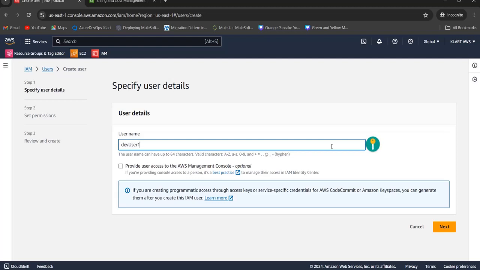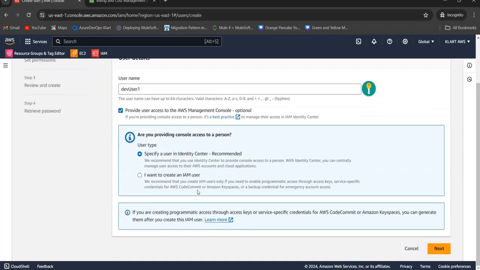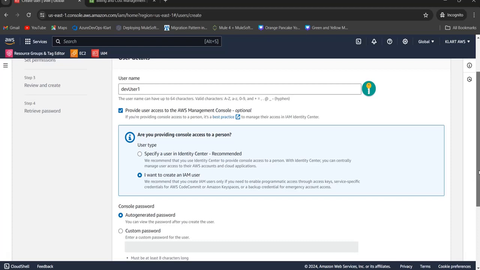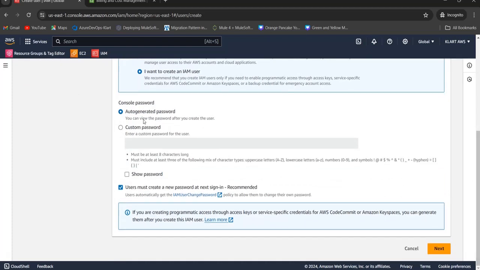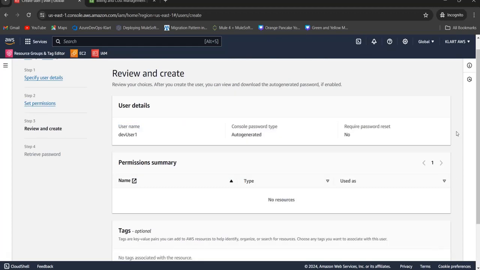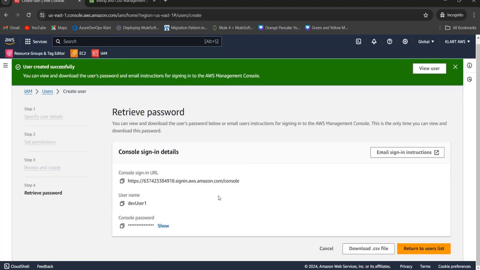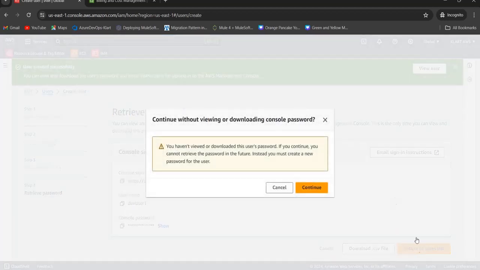Dev user 1, provide console access. I want to create an IAM user with an auto-generated password. I'm just leaving it as it is. I'll just uncheck this. As of now, no permissions. Return to users list.